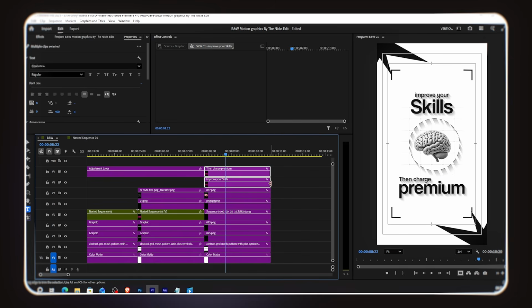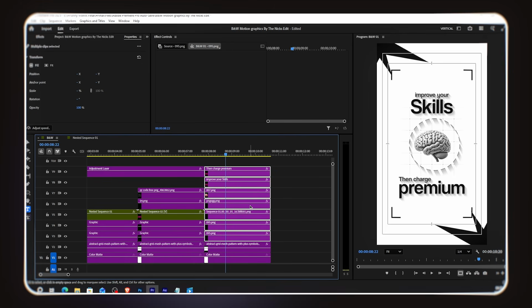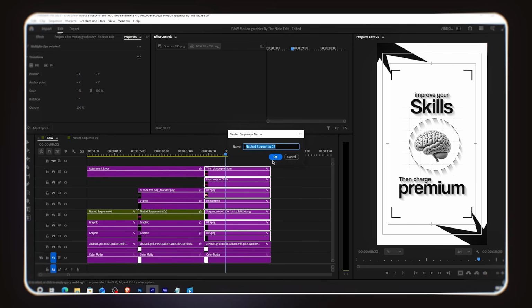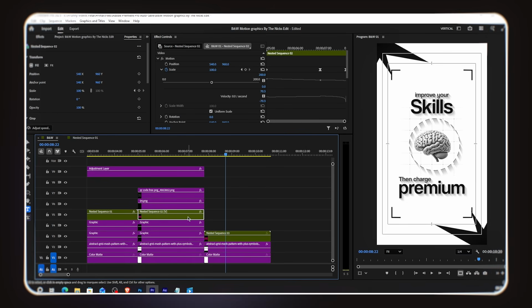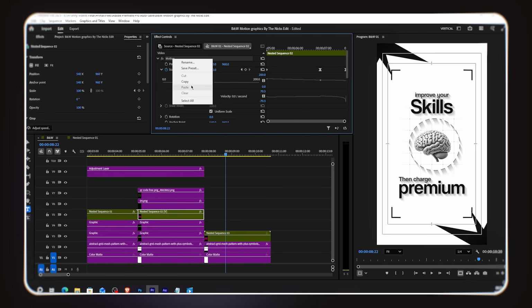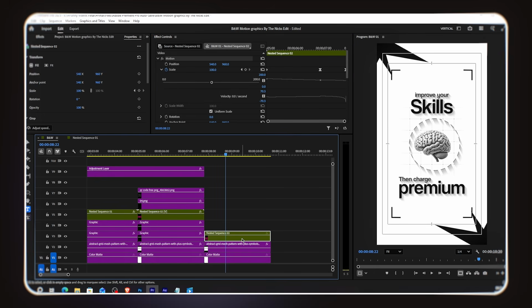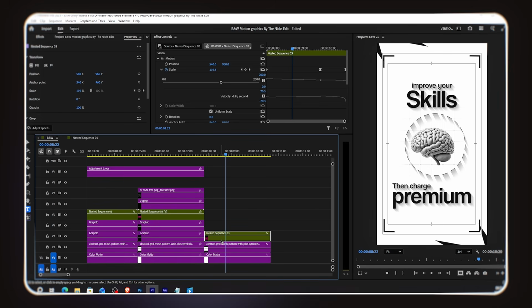I select all the layers except the background elements, right-click, and nest them. Then I copy the nest animation from the previous scene. Same 3 keyframe scale animation, 130%, 110%, 100%, and paste it here. All 3 scenes now have the same consistent zoom-out reveal animation. Scene 3 is done. Now our 3 scenes are built.